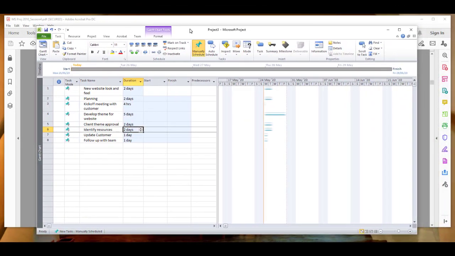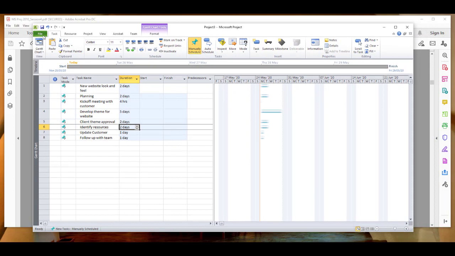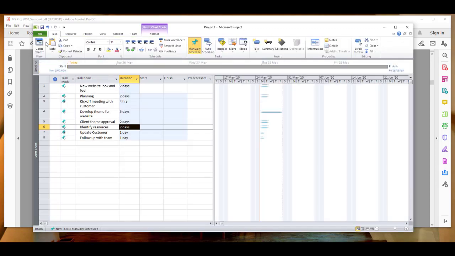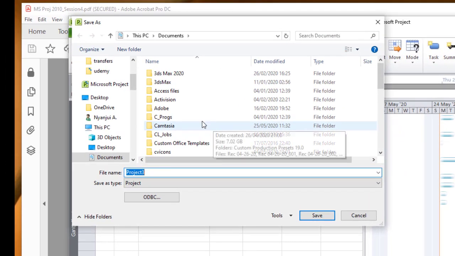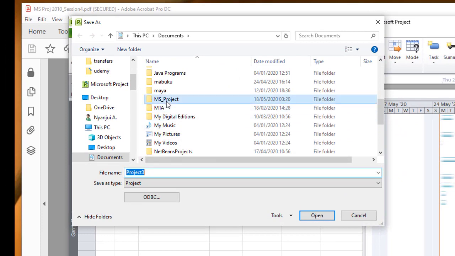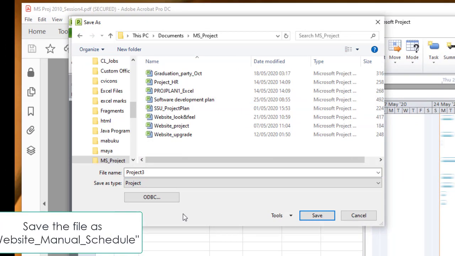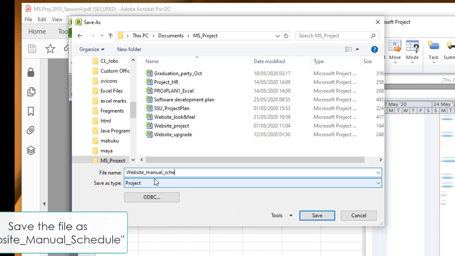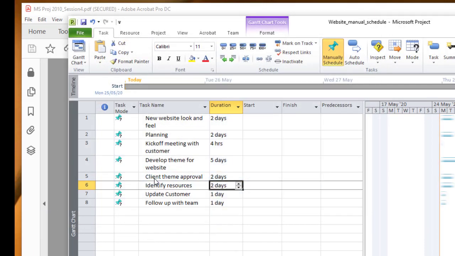Let's save our work. We can call it, so file. We are going to save in the usual place we are saving. We save in the MS Project folder. So scroll down, come to MS Project, and call this website manual so that you know what exactly the file was all about. Okay, we move right along.